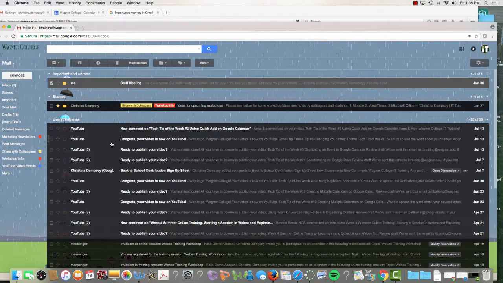So just like you put the email into important and unread and you let Gmail know that this kind of email is important, you can also take it out as well by checking it off, and under More, just click Mark as Not Important. And Gmail will learn over time which things are important and which things are not important to you. So moving your inbox to a priority inbox is a great way to organize yourself.